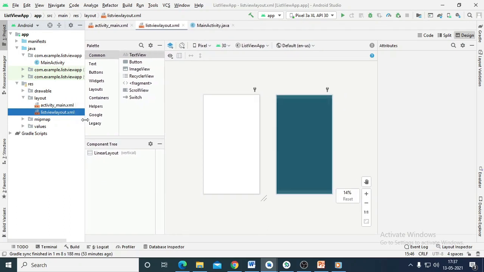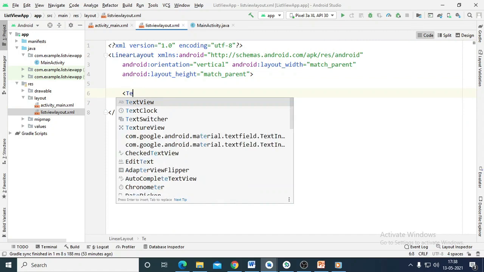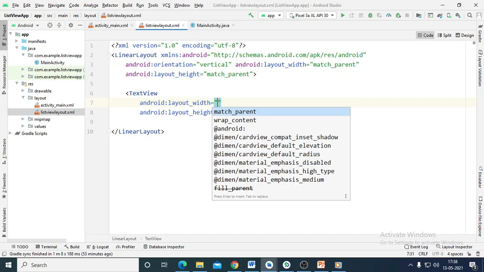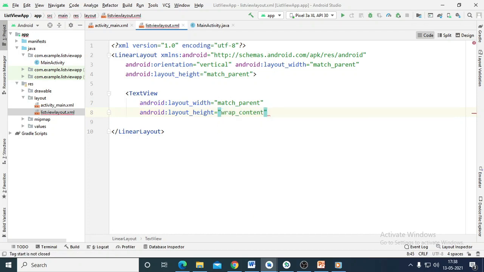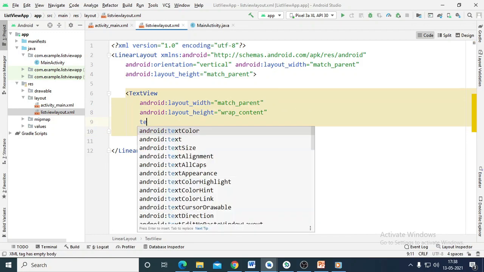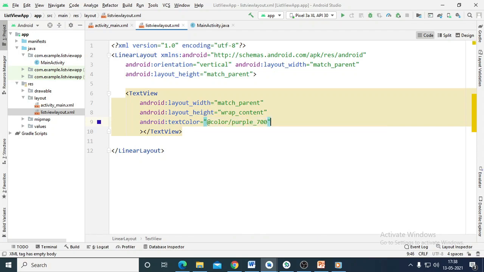So you have to design the list view atoms. For that I am moving towards the code window of this layout file. Here I am going to design one simple text view to display the list view atom, specifying the width as match_parent and height as wrap_content. Then I am specifying the text color, using purple 700, and then I am going to specify the text size as 12 sp.